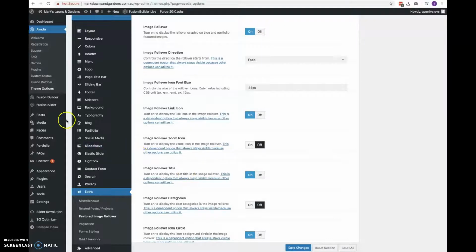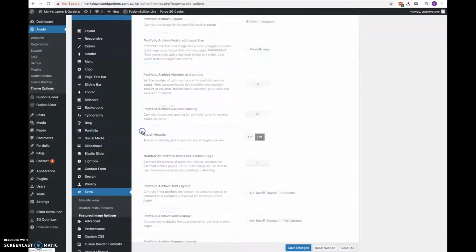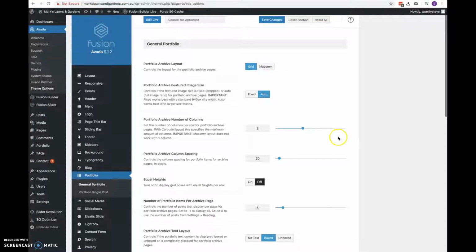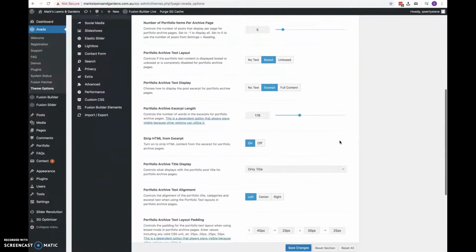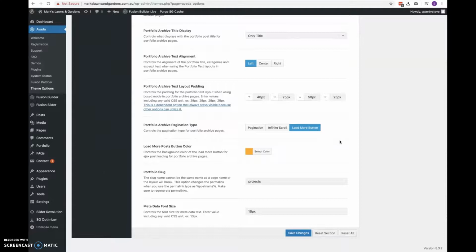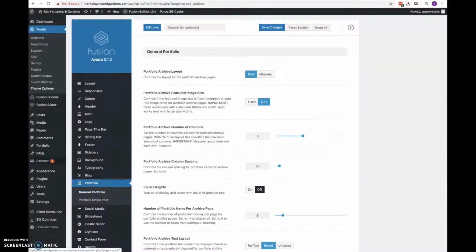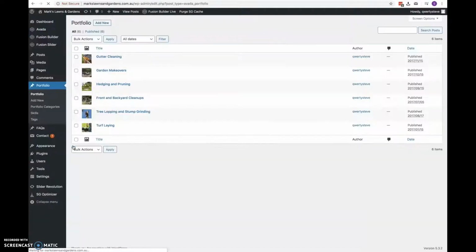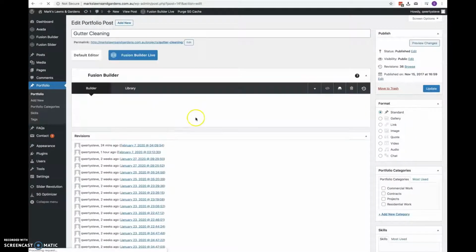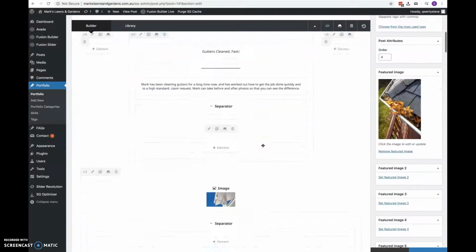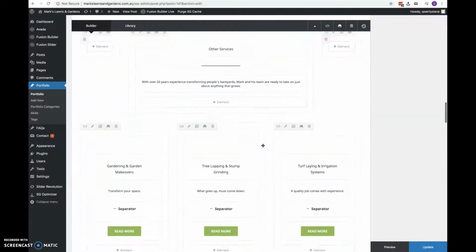The other place that, so general portfolio, there are options in here, nothing to do with what I want. They're also in the portfolio, so the actual portfolio pages. So let's say the gutter cleaning page, if I click on that, all the way down the bottom in the options here.